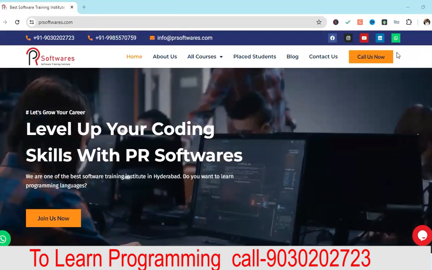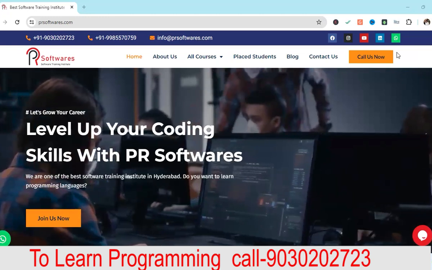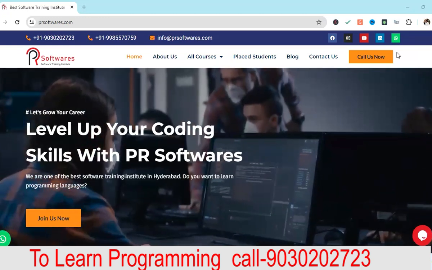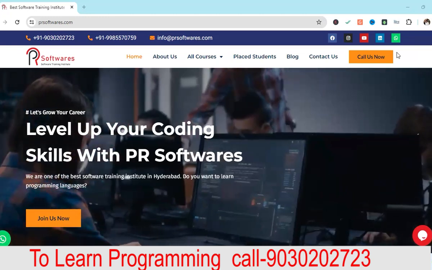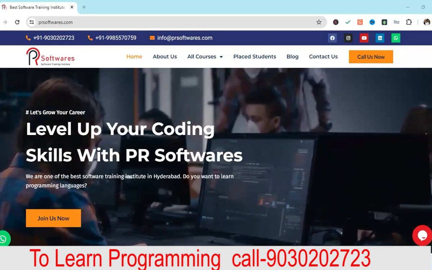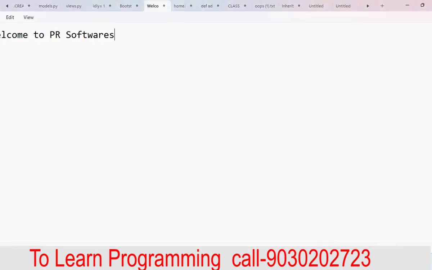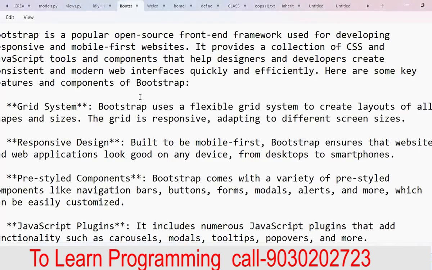Hello everyone. So today we are going to start with the Bootstrap series. First of all, we will learn what exactly Bootstrap is and why it is important. Bootstrap is a very popular open source front-end framework.